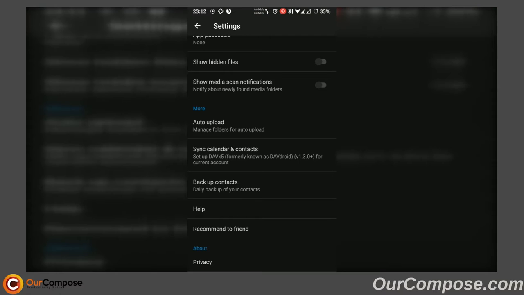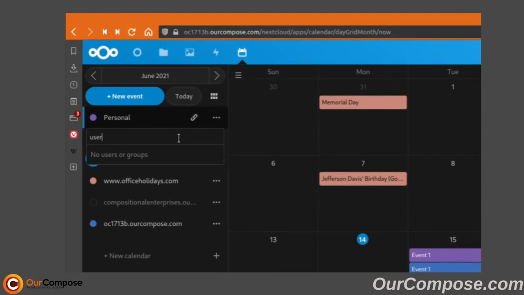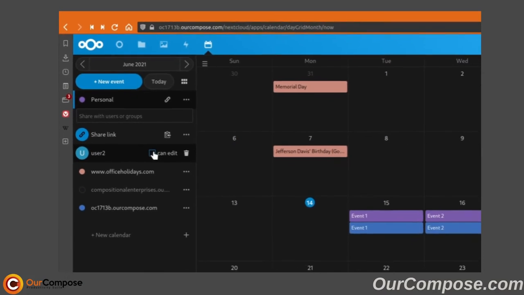To round out sharing, you can share with other users by selecting them from the dropdown after searching their username. This also allows them to edit the calendar if you choose.